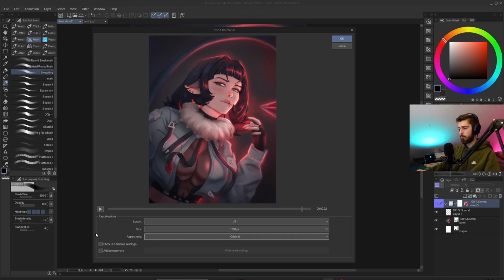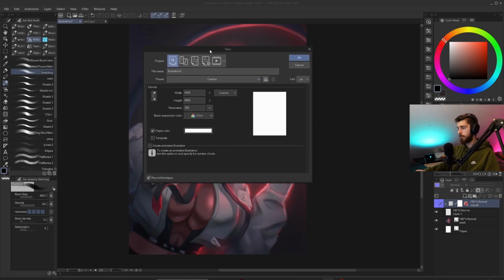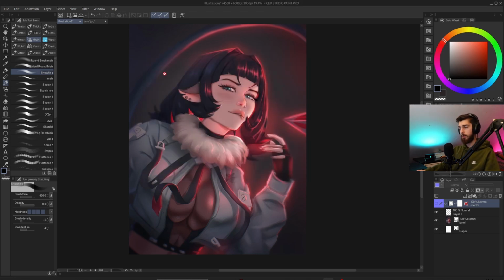I don't use these. Now this you can set up whenever you make a new file, and then you just have to press here, Record Time Lapse. But also it takes a lot of space. If you're making 30 hours of drawing, it can take a lot of space. Now on to the next one, which is navigator.